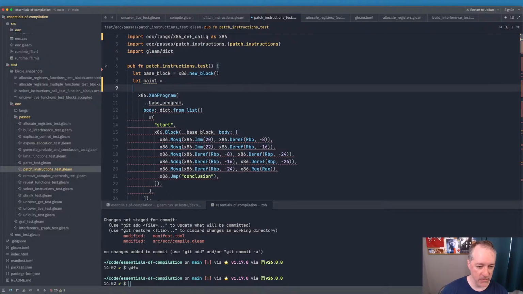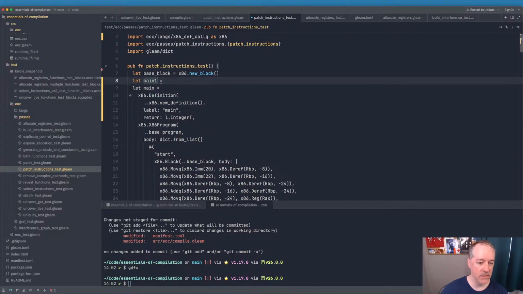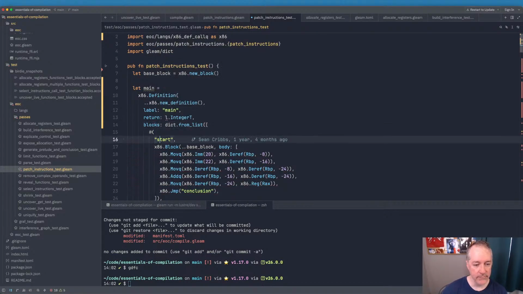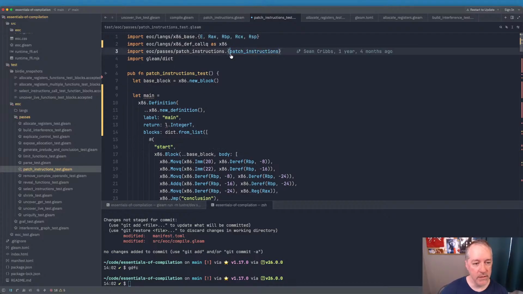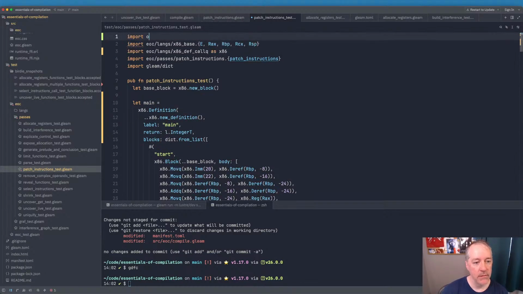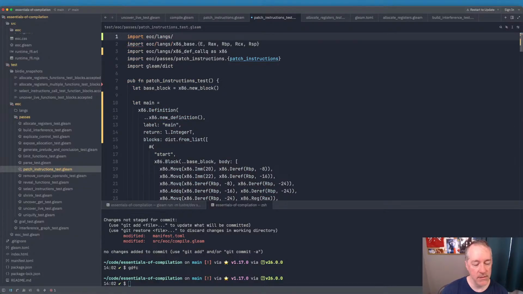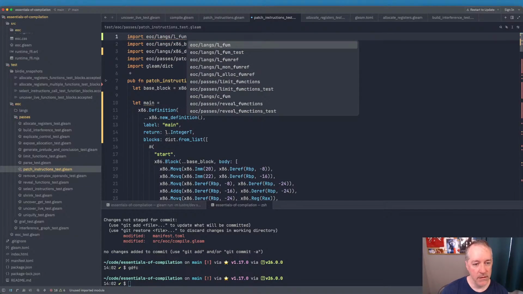And I don't remember what I copy pasted. Yeah, so let's just call it main. And this is not the base program, and this is blocks. Okay, and we need to import EOC langs lfun as l.